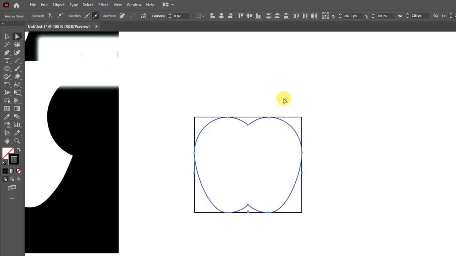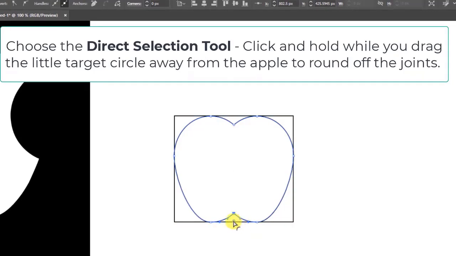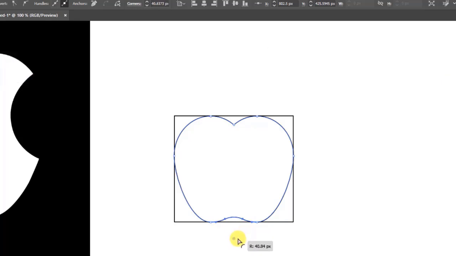Again, select the Direct Selection tool, or white arrow, and click on the middle anchor point. Find the little target circle near it. Click and drag the target away from the anchor point to round off the pointed corner until it shows an R value of approximately 40 pixels. Round the top corner to approximately 20 pixels.